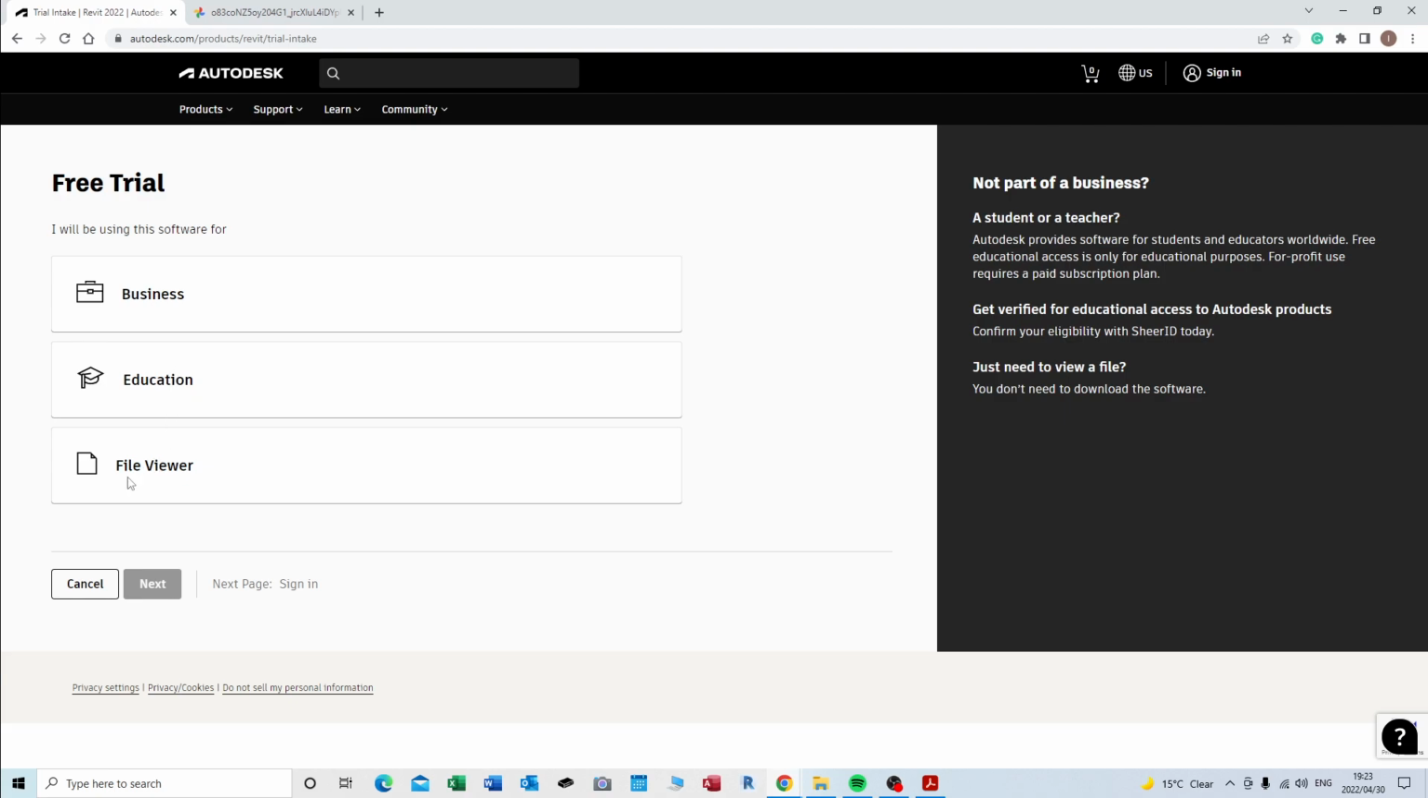But also, if you just want to view files, you go to file viewer, but we don't want any of these ones. I suggest if you want to learn, go to the trial version for 30 days, and then once you get the gist of the software, you can start making money and you'll be able to afford the software.